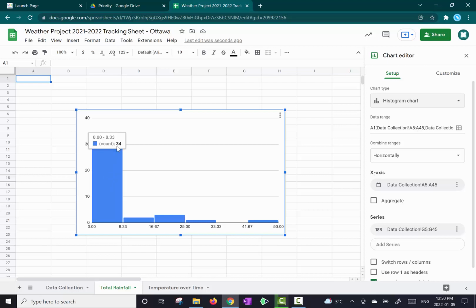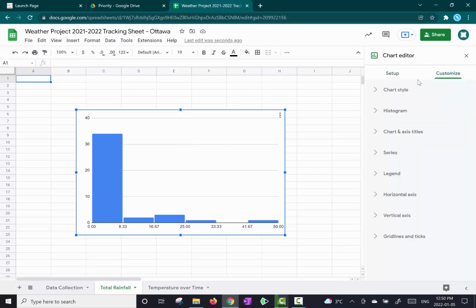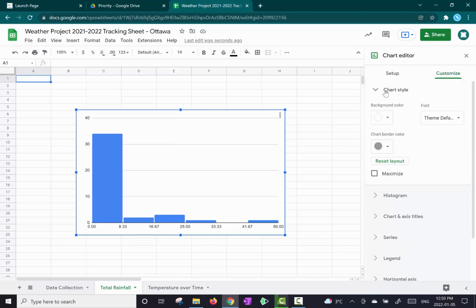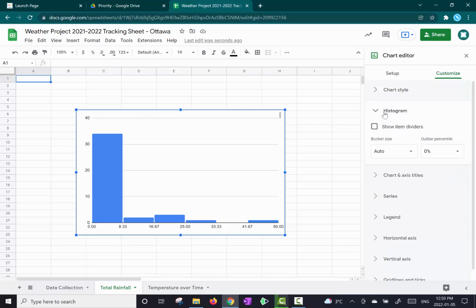Now we're going to be able to customize that, as we will see. So this is the basic setup right here. Here's a histogram. Just like last time, we're going to customize. If we want to get cute with the colors, we can do that. I'm not going to. I'm just going to stick with the white background. I can show this, but I think that looks messy, so I'm not going to do that.